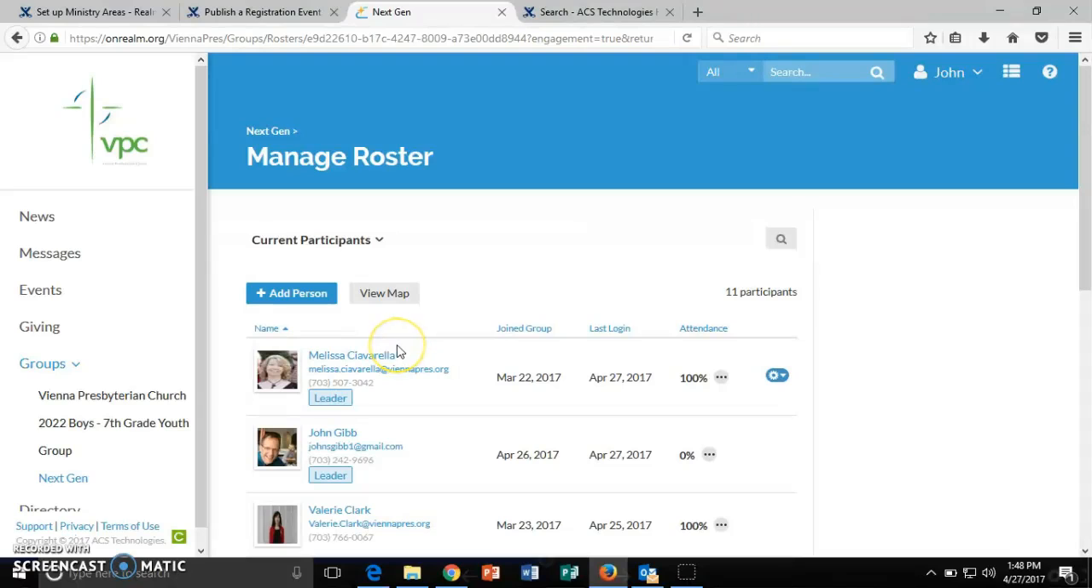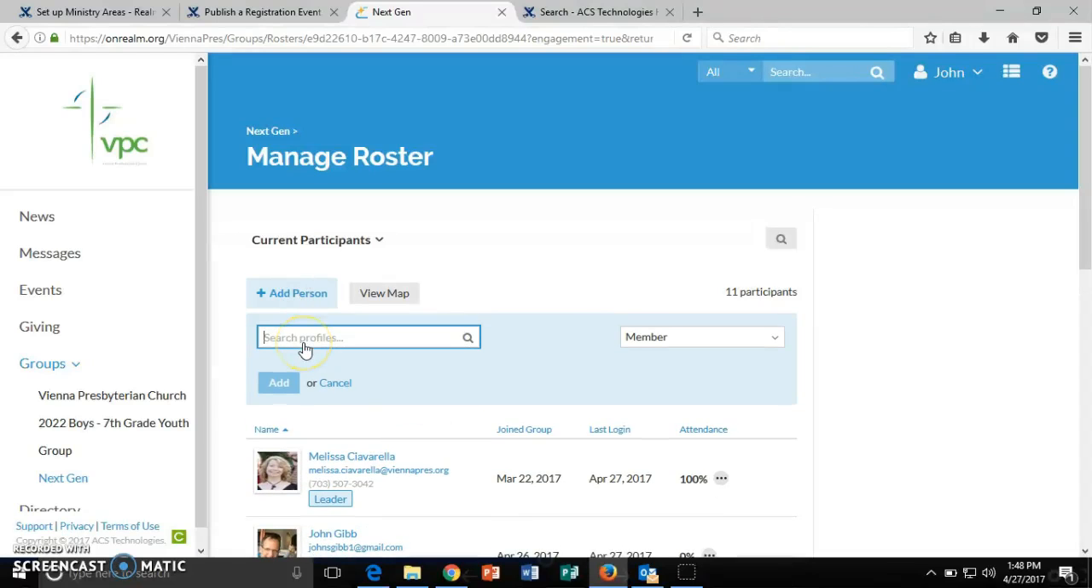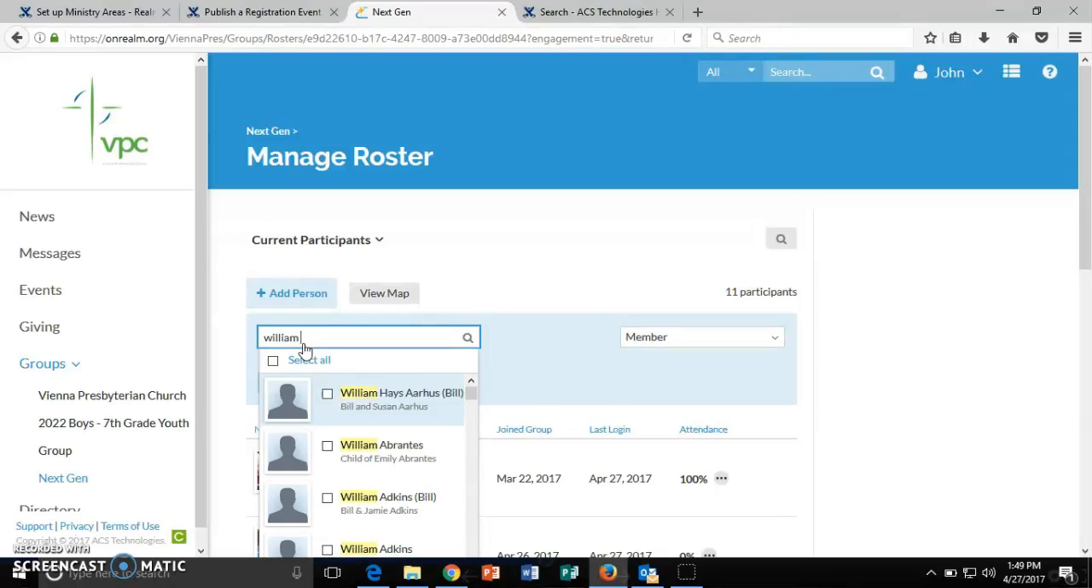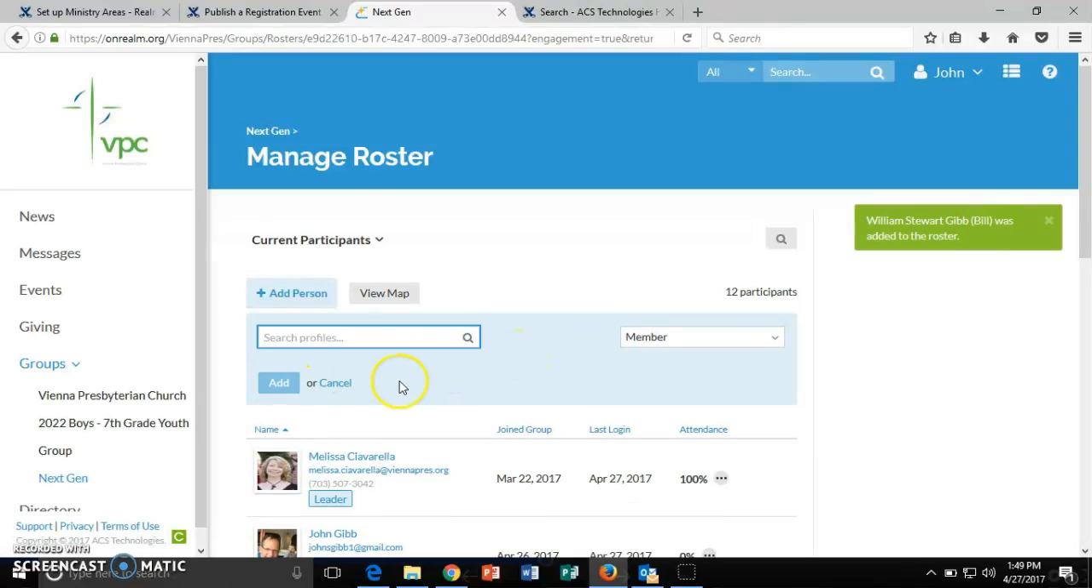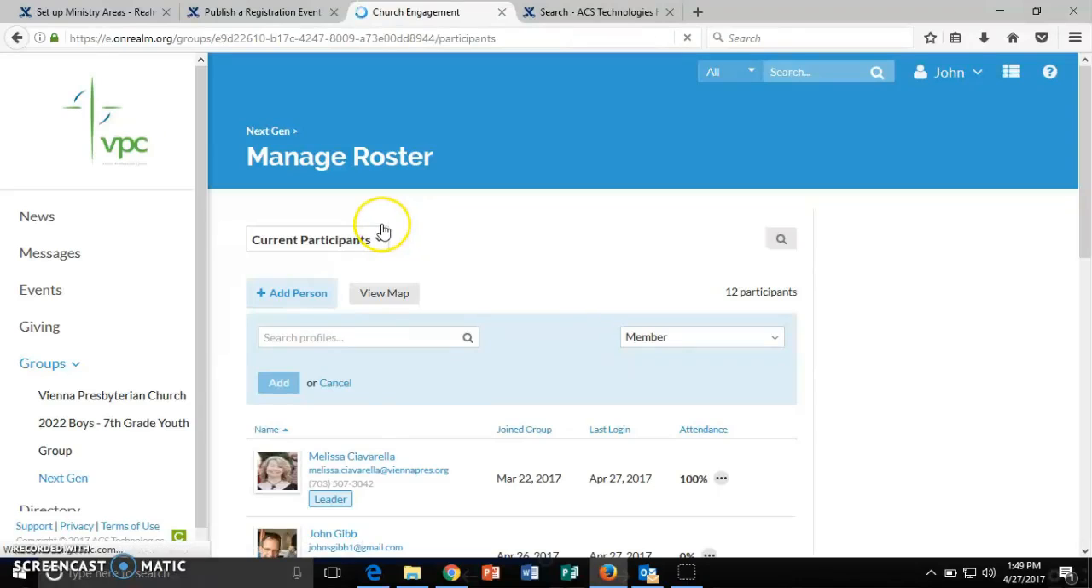Now let's say we've had somebody new join our small group and we want to add them. It's as simple as going to add a person, then searching for their name. So for this instance, we'll search for our son, William Gibb. There he is. And we click the add button, and Bill Gibb was added to the roster. Now he's included as one of our members. Now let's go back.